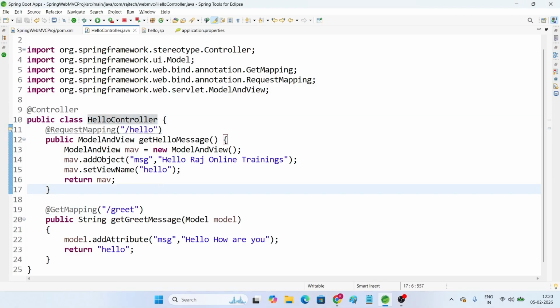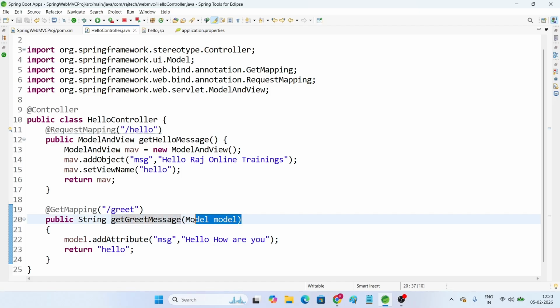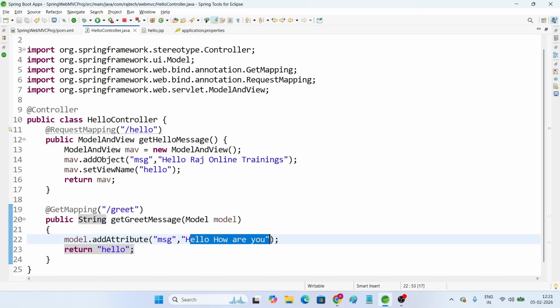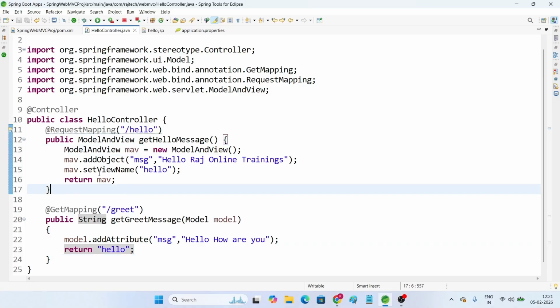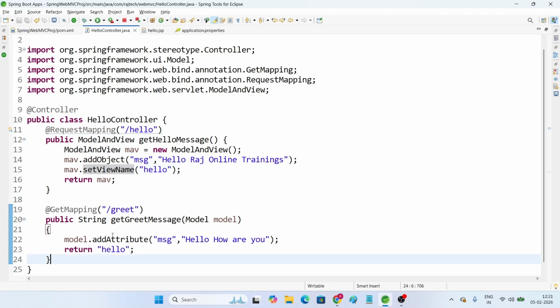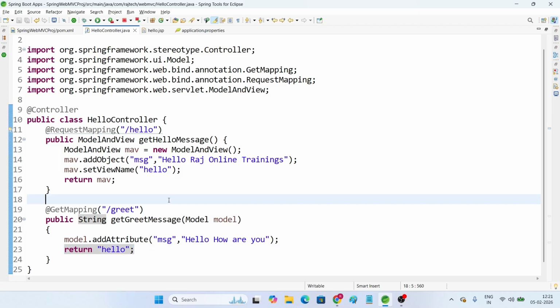Either you can go with this model and view as written and go with the method, or to the method you take model as an argument. To that model we can add the attribute with the value of the attribute, and mention the name of the view page. In the first method we are setting the view name using this setViewName method, whereas in the case of the second one we are directly returning the name of the view as a string object. Then automatically it's going to identify the name of the view as hello.